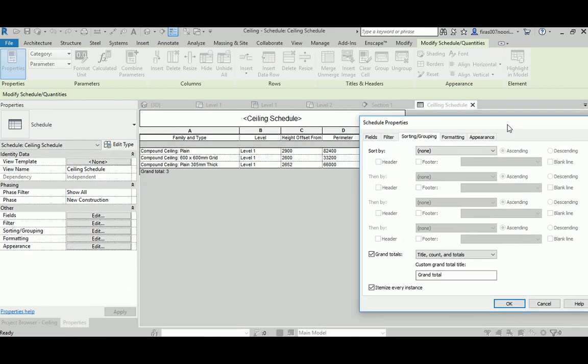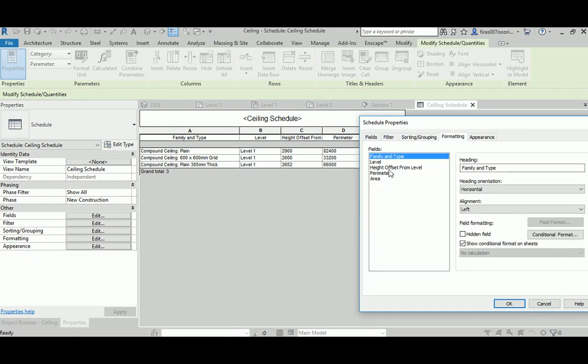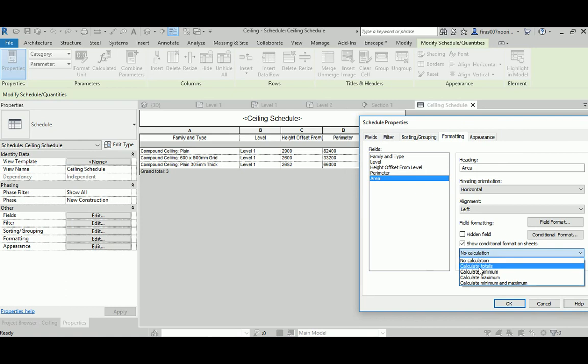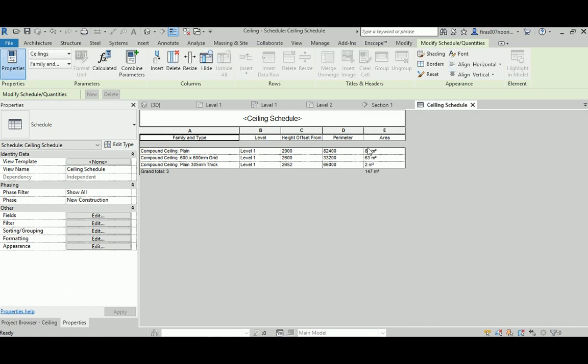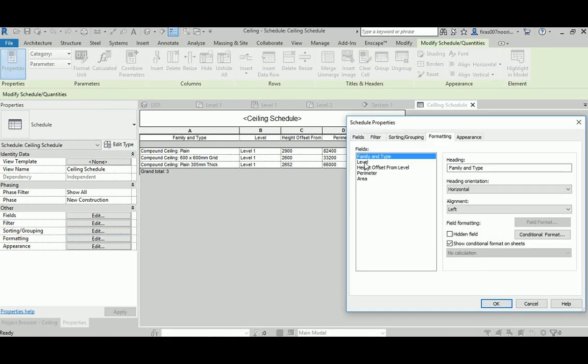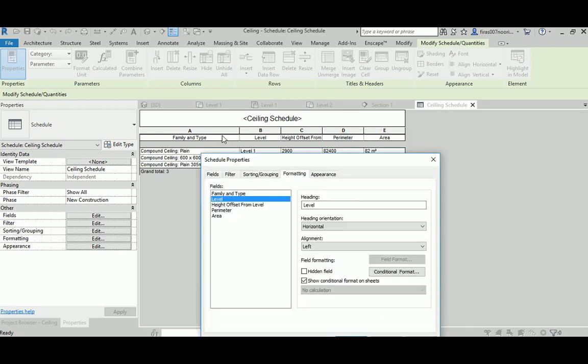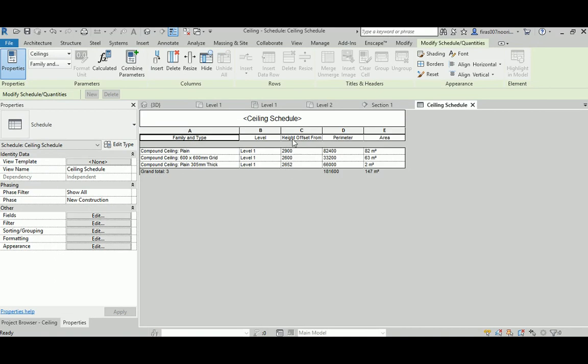So you can go ahead and in the format, you can say how much area you want, and then add the calculation, or total for it. So it's going to give you the overall calculation for the whole areas. And the same thing if you keep repeating for the perimeters. I think that makes sense. Combining the heights and the levels will make absolutely no sense.